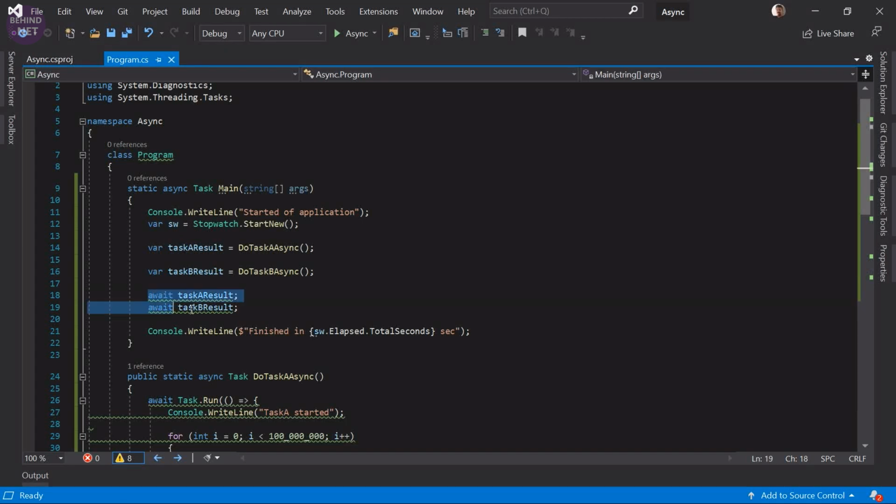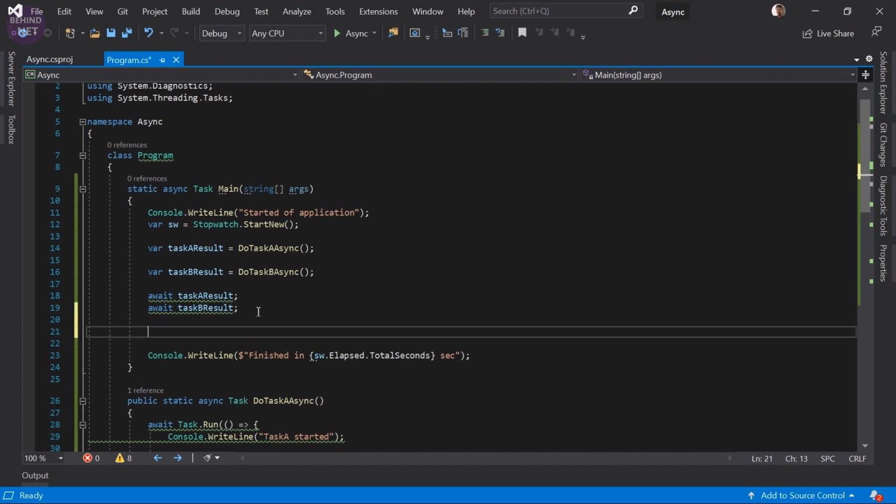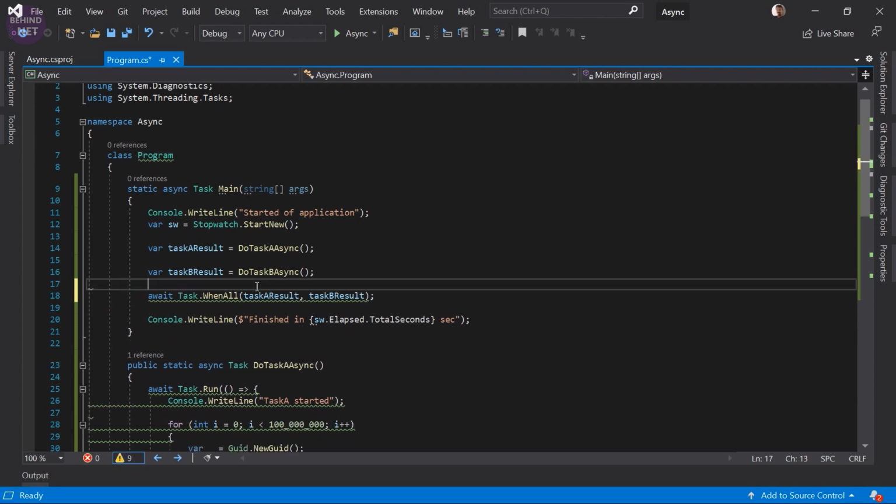Writing separate await for each task looks complicated and less understandable. Luckily, there is a built-in method called Task.WhenAll that will wait until all the tasks that are passed to that corresponding method complete. Let's rewrite our code and delete our old code. This will give the same result as before.